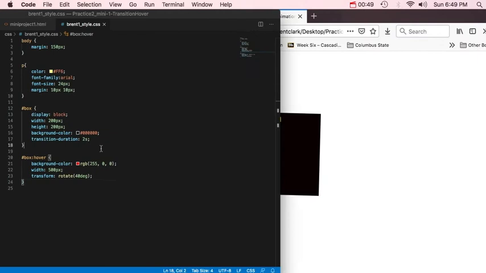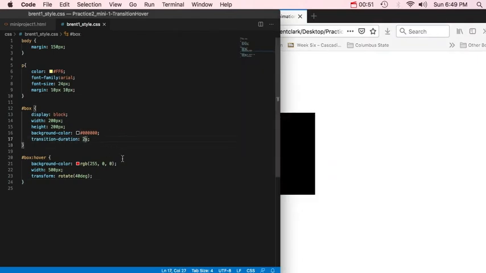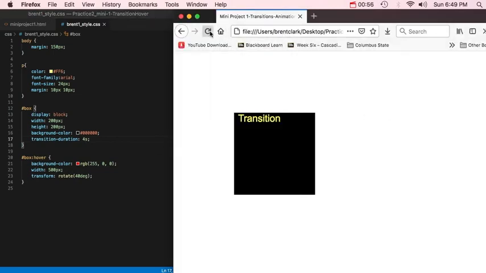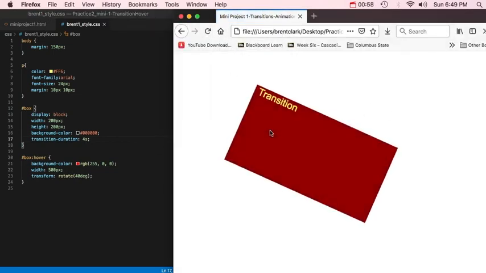Okay. If you wanted to slow it down, you could add more seconds. Add one more second here and see. You can see it's a little bit of a slower movement.